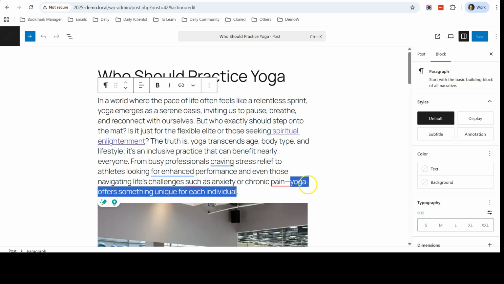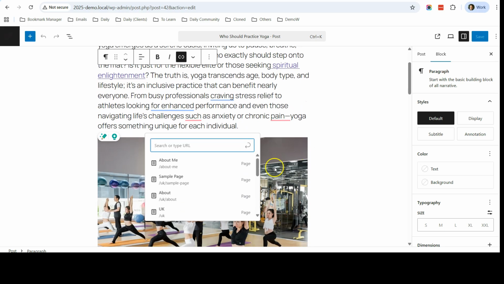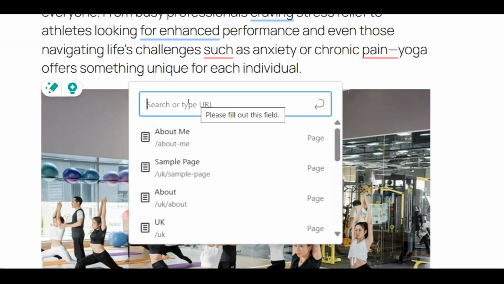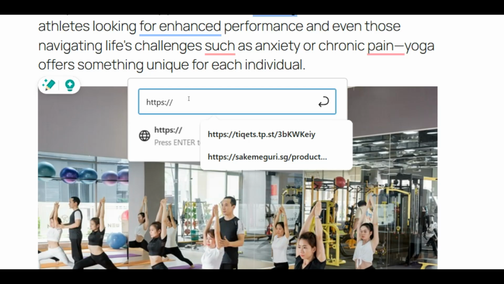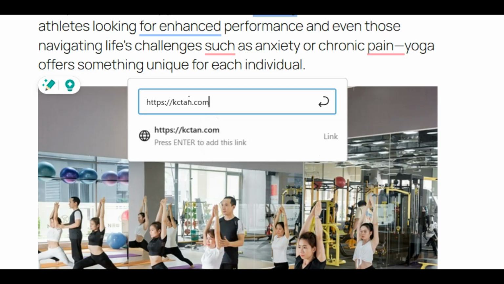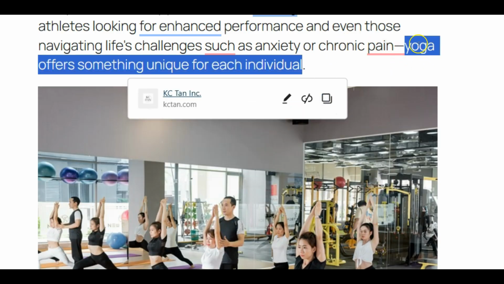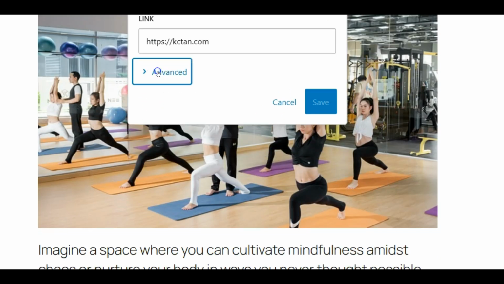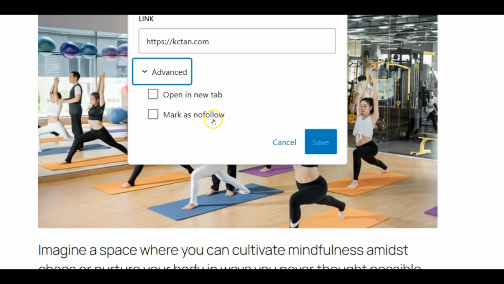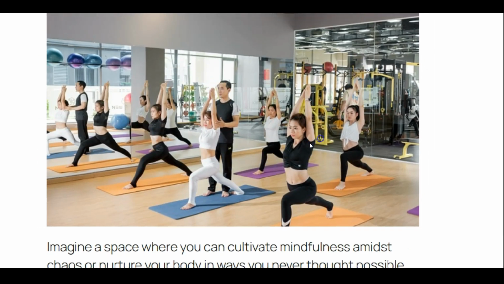I will highlight these few words and click on this link icon and link it to one of my pages, for example. Or let's say I want to link it to an external website. I can just click this to confirm. So this has been changed to a hyperlink, and now I want to click edit link, and you will see that under this advanced tab there is an attribute called mark as NoFollow. So I will enable this and I will click save.